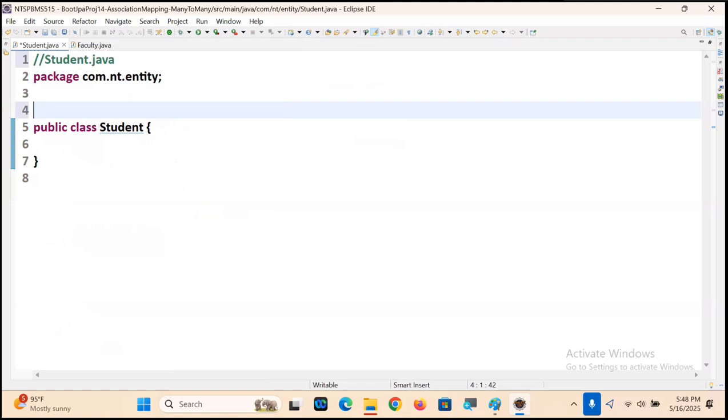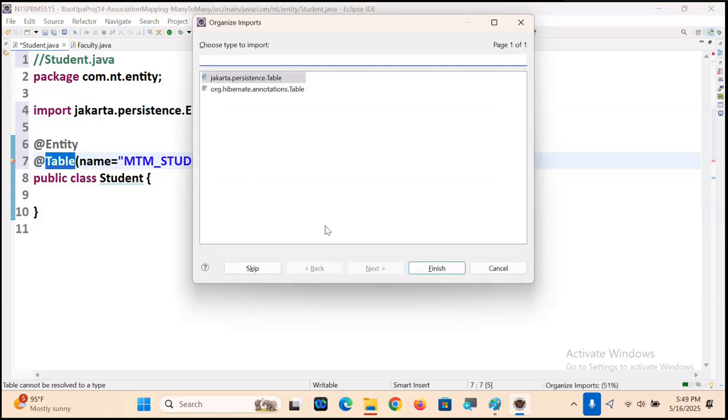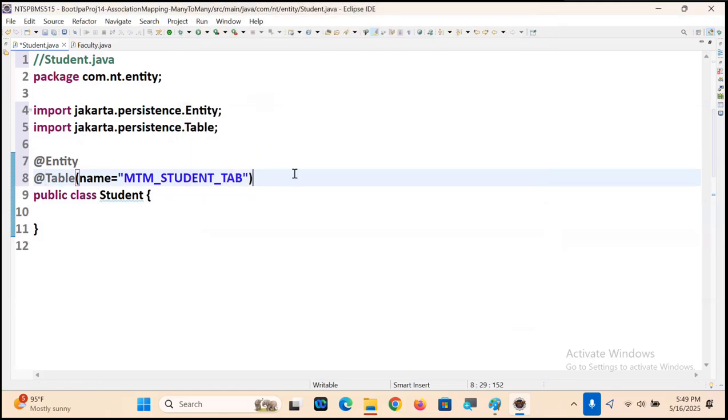In our regular style, @Entity, Control+Shift+O. Next one, @Table, name is equal to M2M_student_tab. It's not OTM, guys, it is M2M_student. Some meaningful name I am taking. Yes, this is done.